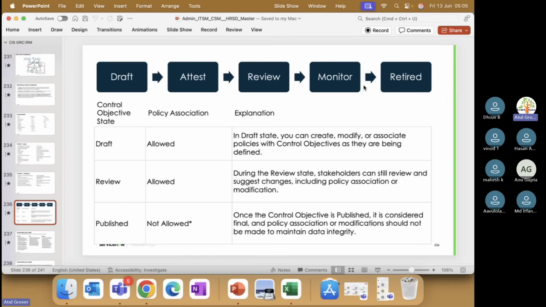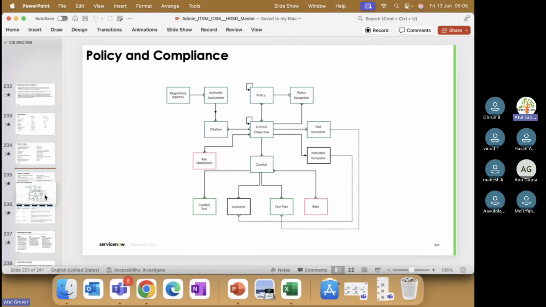There are three things. Let me bring this slide down once again. Indicator is one thing coming here. After that, control test is the second thing. Indicator template is another thing.